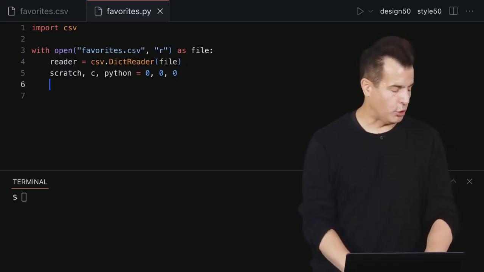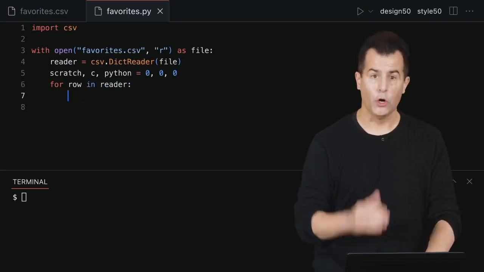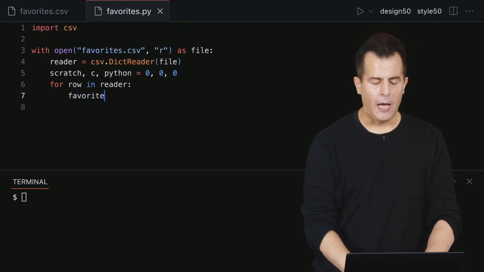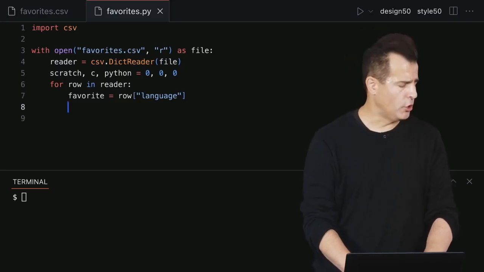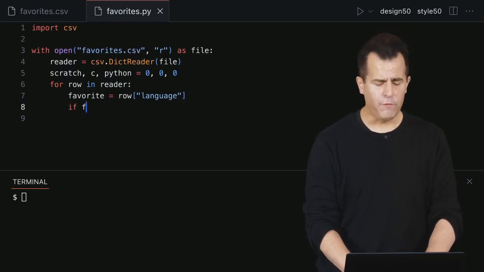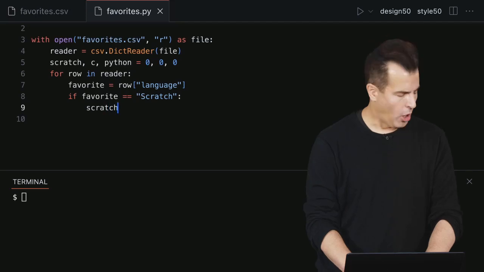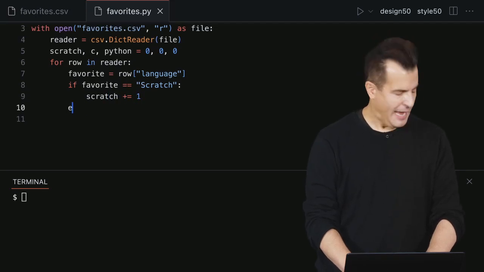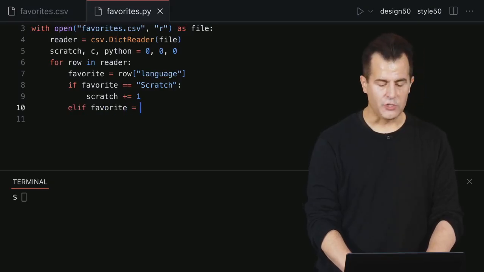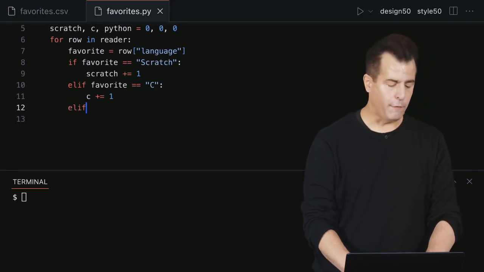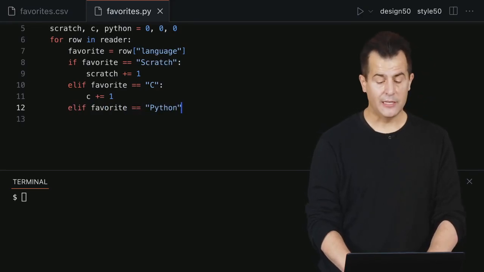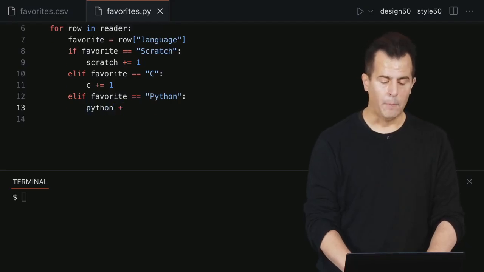Now let's bring back that for loop. So for each row in that dictionary reader, row by row by row, let's go ahead and grab the current row's favorite language, as we did earlier. And now let's use some conditionals to check what that favorite is. So if that favorite equals quote unquote scratch, well, then let's go ahead and increment our scratch variable by 1. Else if the favorite value equals C, then let's go ahead and increment our C variable by 1, just as with scratch. Else if the favorite equals Python, then let's go ahead and increment our Python variable by 1 instead.